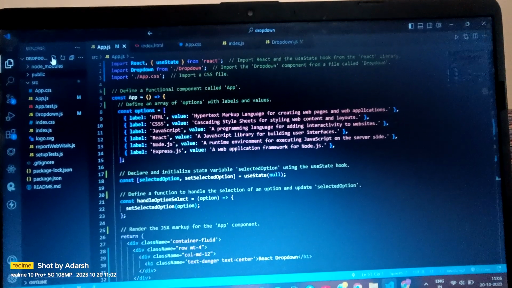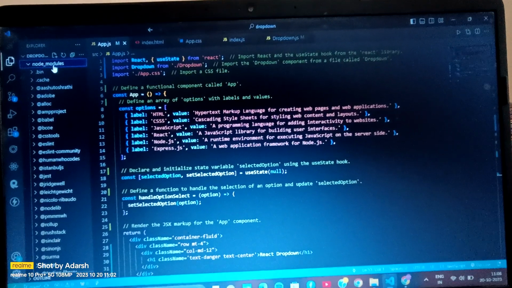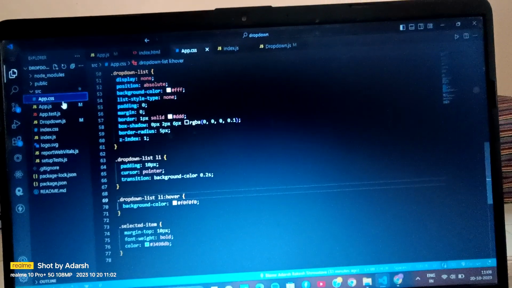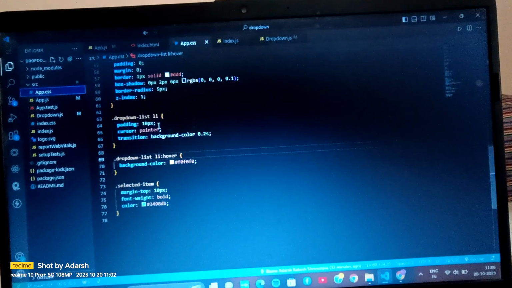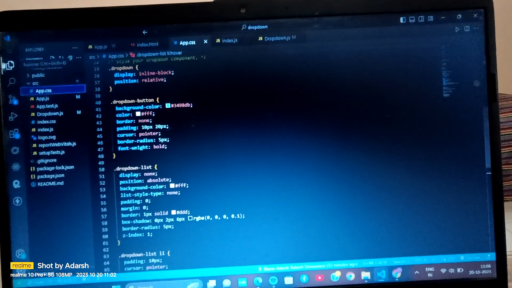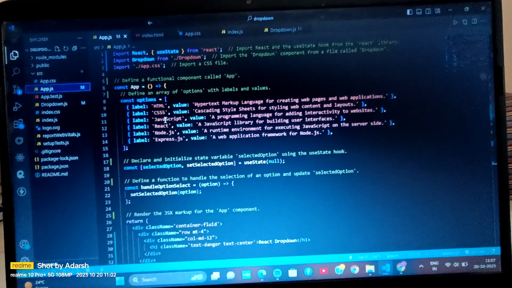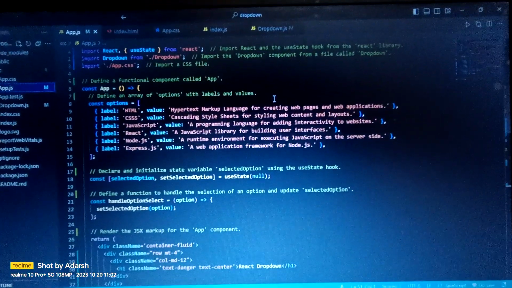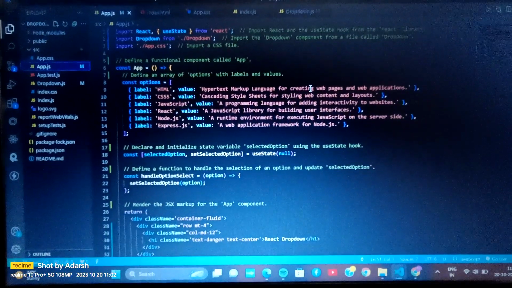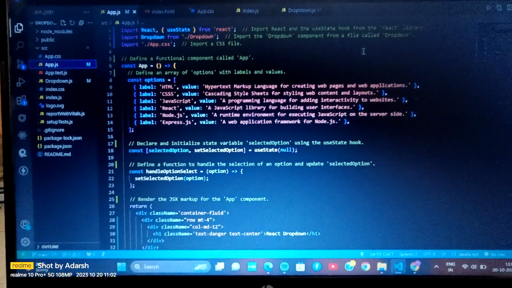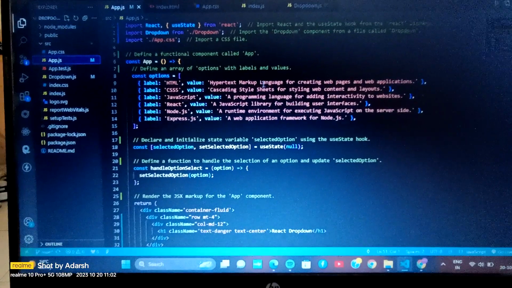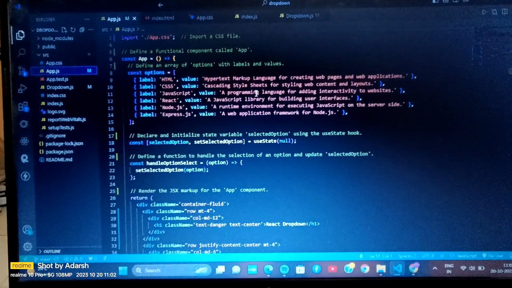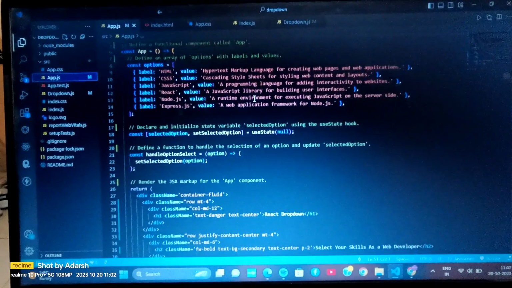This is my node modules, in which all the modules are installed, and this is my app.css, in which we write CSS for its designing and style. And this is app.js, in which we import React and the useState hook. We use the React hook library to make this drop down component. So we import the drop down component from a file called dropdown and import the CSS file. After this, we have defined a functional component called App and defined an array of options with labels and values.